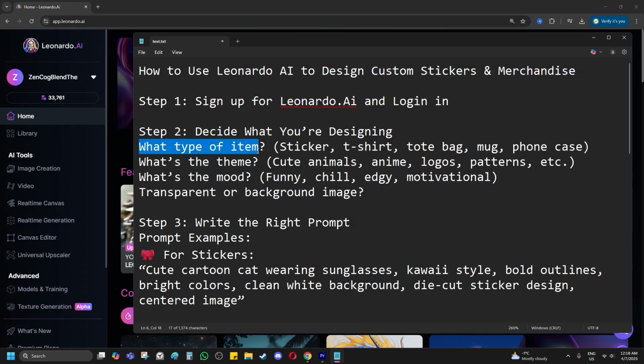And then what type of item? If you don't have a design, you need to decide what you are designing. What type of item? Is it a sticker, t-shirts, a phone case, a mug? What's your theme? Animals, logos, patterns. What is the mood? Funny, chill, edgy, motivational? And is it transparent or a background image?